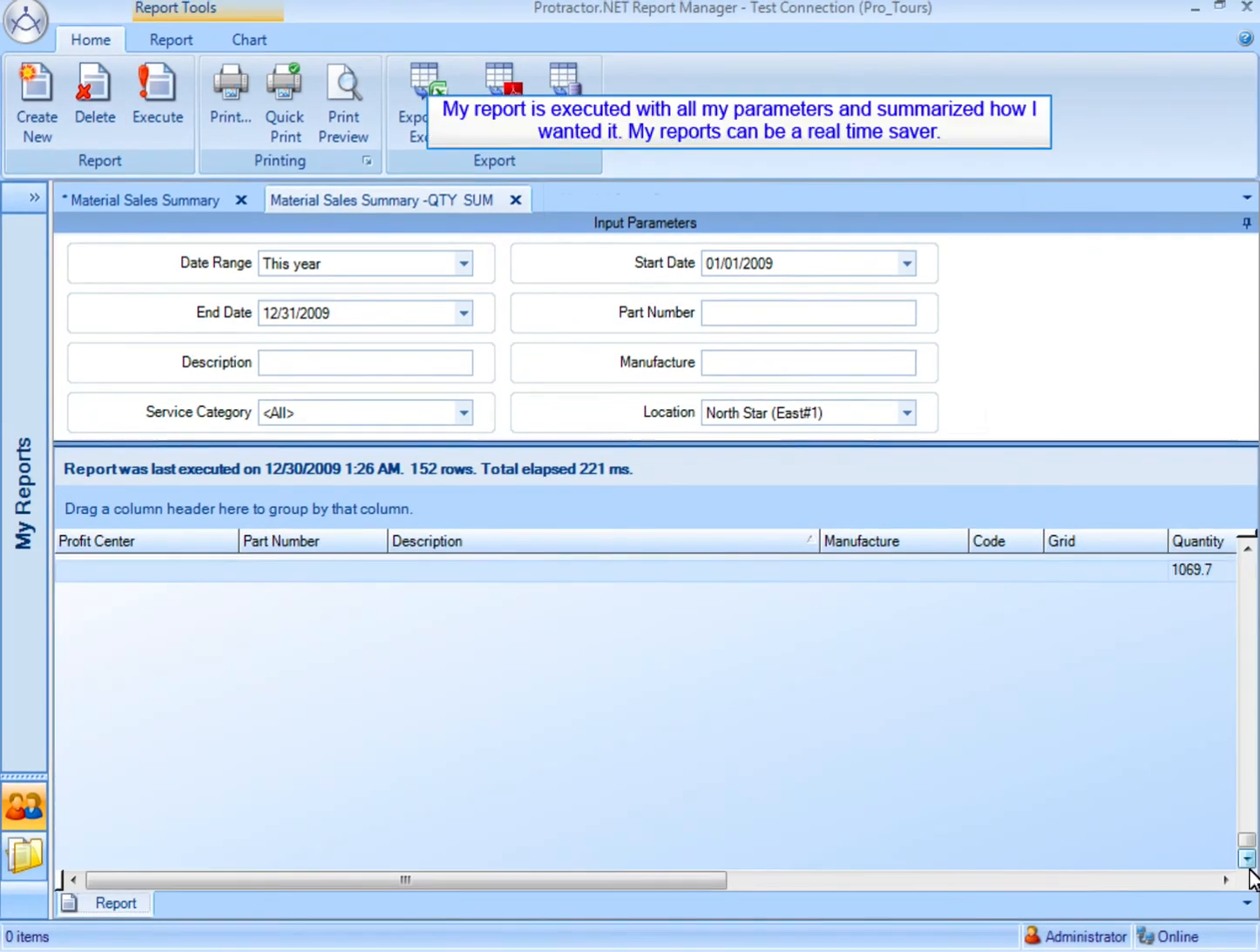My report is executed with all my parameters and summarized how I wanted it. My reports can be a real time saver.